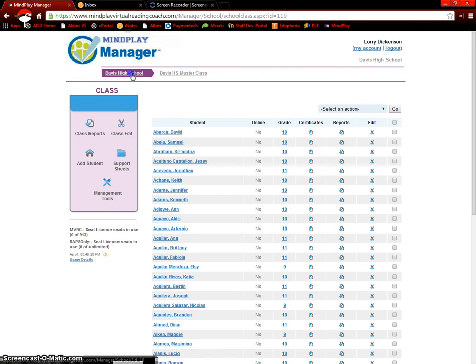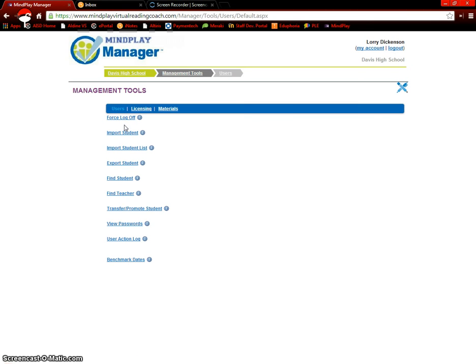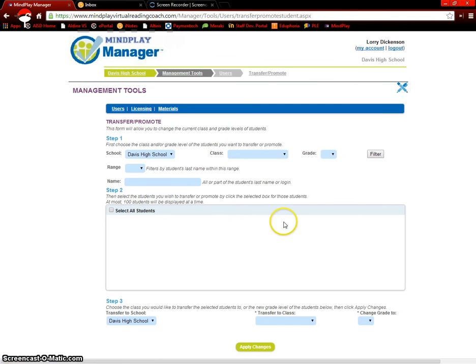So let's go back. I'm going to my toolbox here, and if I want to get those existing students transferred into my class, I'm going to click this button that says Management Tools. On this menu, I'm then going to go to the option that says Transfer or Promote Students. When I get to this screen, it's really a very simple two-step process. You've already got the high school that you're associated with pre-selected, and then you're going to go to the Davis High School, or whatever your high school name is, master class.